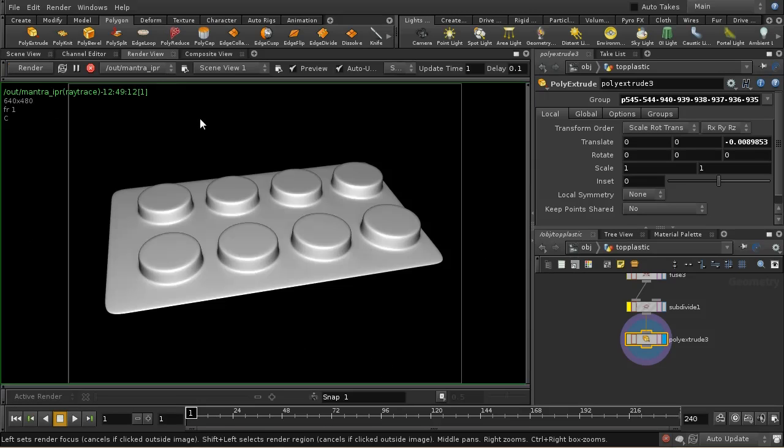And let's have a look and see how that renders. And we can now see that we've got just a little bit of an edge. It's catching the light. And that is enough to tell us that this is a solid object.